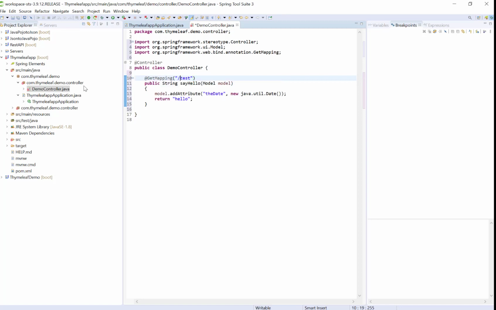See here. First I created one package. Inside that package I created one class. I made that class a controller. Inside that controller I created one method. I gave GetMapping for that method, /test. Now I need to create one HTML file.